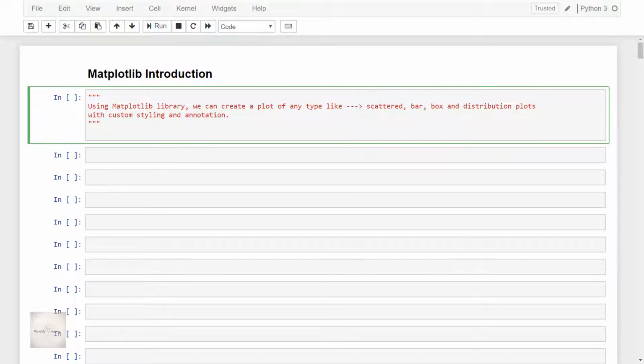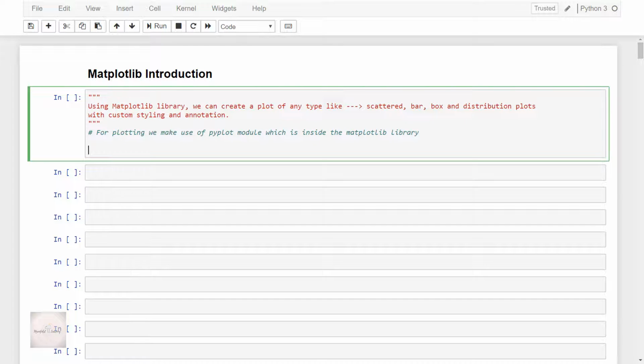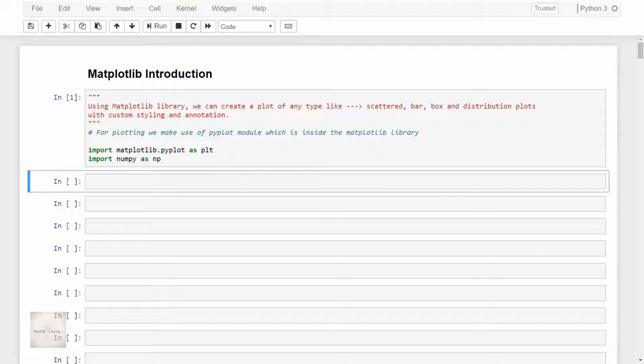Now, just like we did earlier, let's start by learning the way we import the library. For plotting, we are going to make use of the pyplot module which is inside the Matplotlib library. Hence, we import matplotlib.pyplot as plt. Along with this, I'll also import the NumPy library, so it will be import numpy as np. I'll now execute the code. Okay, this has been imported. Now, using this pyplot module, we will create all different kinds of plots.